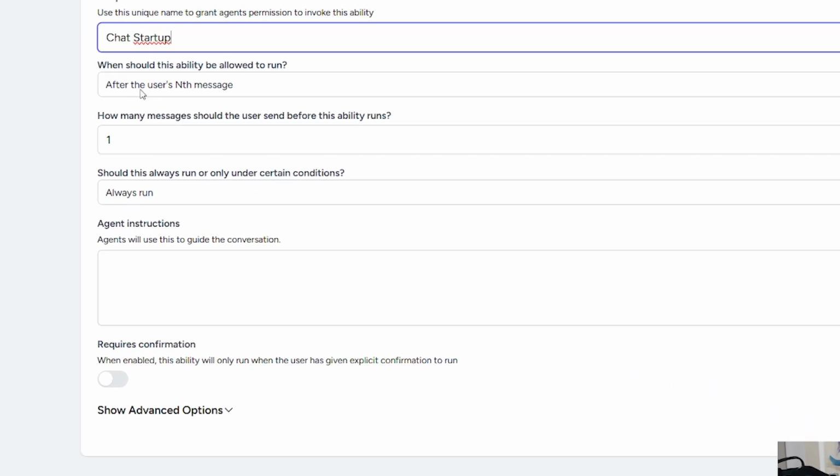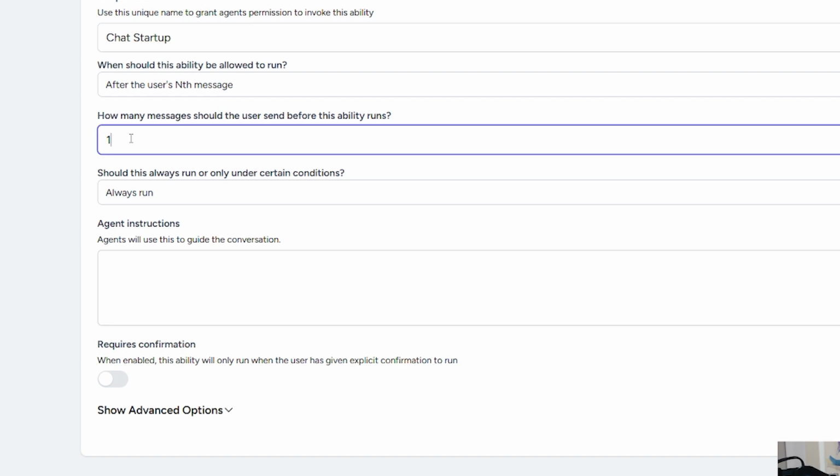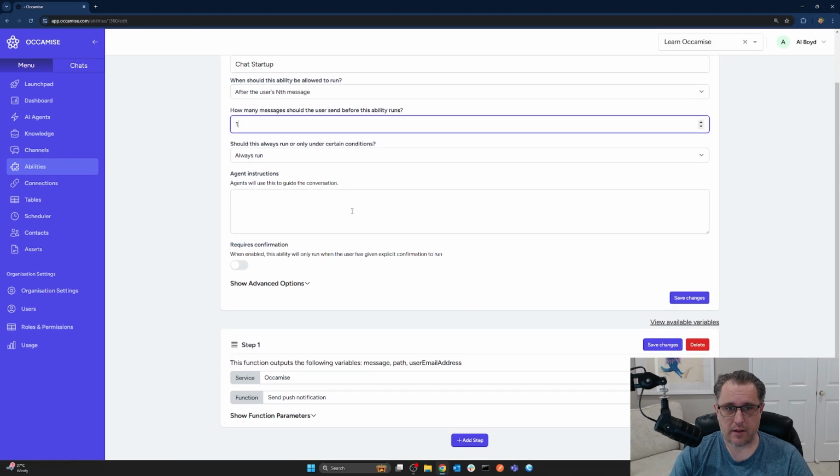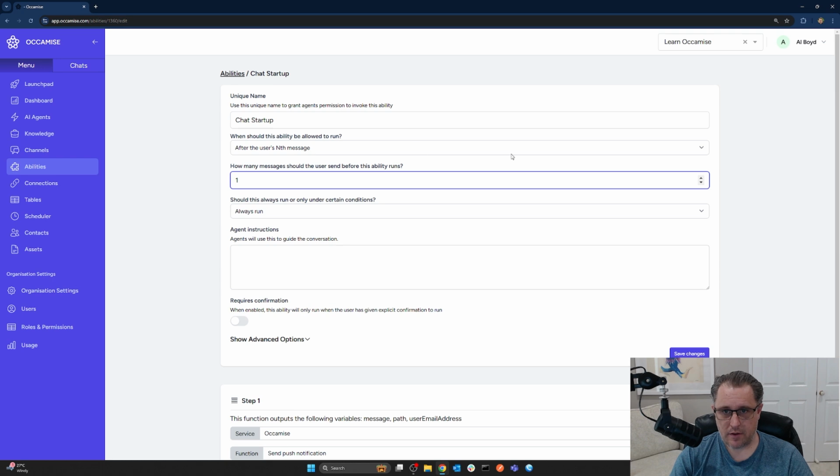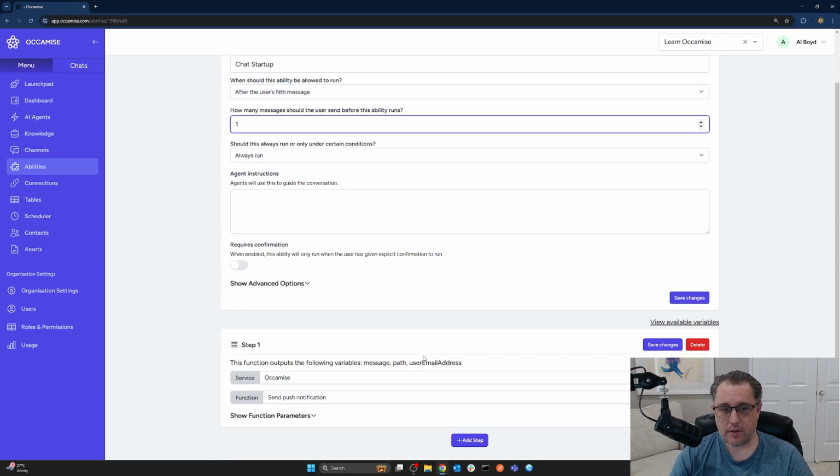The chat startup ability says that this should execute after the user's nth message, and we've set that to 1. So after the user sends 1 message, we will always run this ability. This top box defines when an ability will run, and the bottom box or boxes are all the steps that the ability is executing.